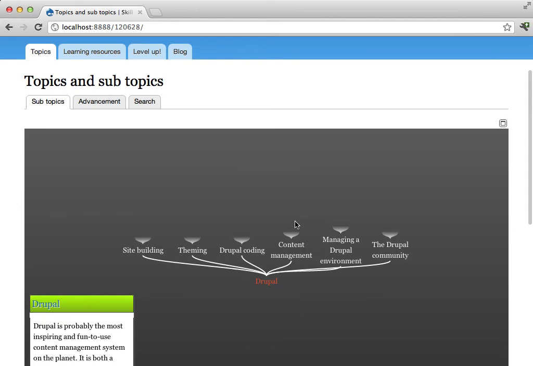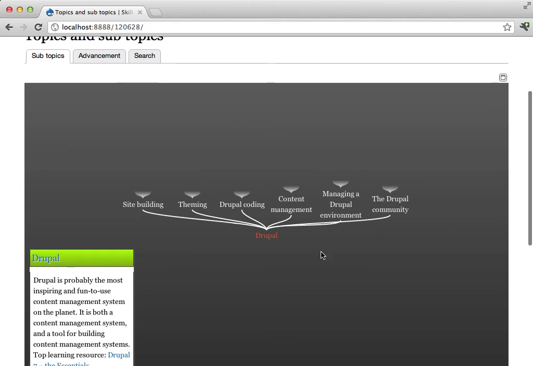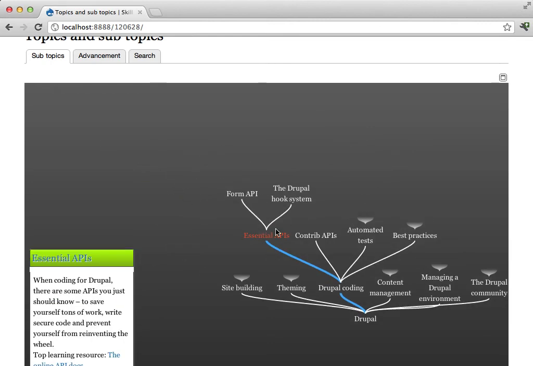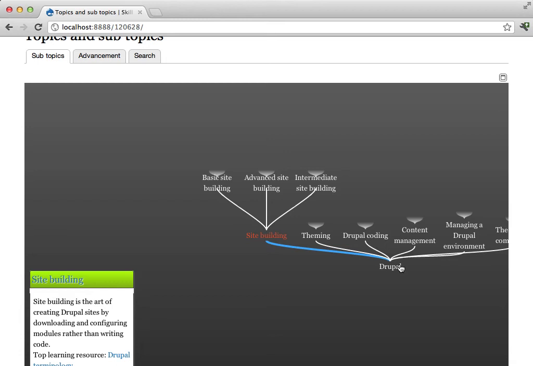When you go to the site, you'll see this kind of map or a tree, with a topic down here called Drupal. Then these are called subtopics, and these are meant to help you understand what you might want to learn in Drupal. So you can click on these. That's not obvious at first, I think, but you can click on these and drill down and see what you could learn. And these are organized by topics and subtopics, so site building contains these other topics.